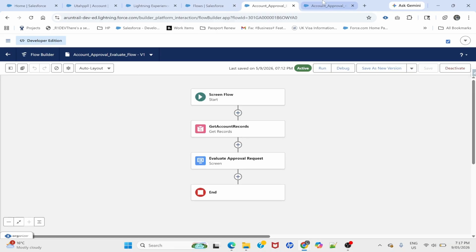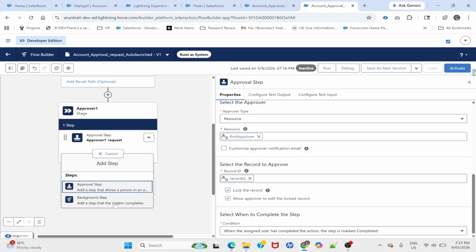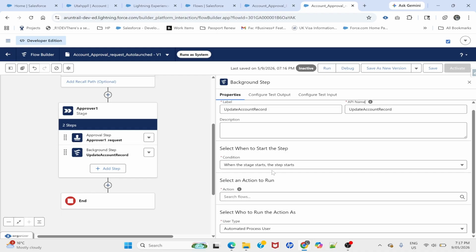So let's go back to the flow. Let's click on edit step again, and here we will select the background step. Here you can see we have a condition, so we will keep it as it is. Now it is asking for the flow here. It needs an auto launch flow, and there we will pass the record id of our account, and we will update the record.